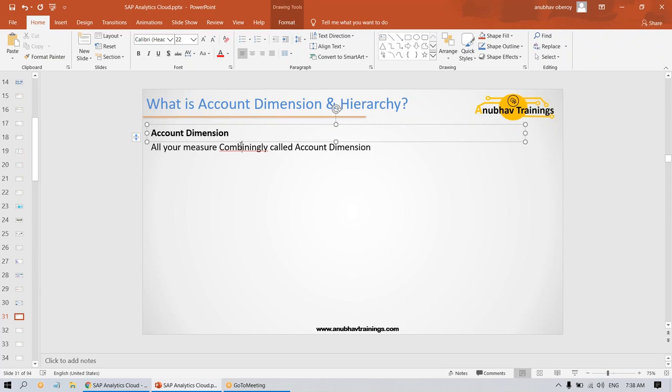Will you remember this concept? All your measures, if I combine all your measures together, that itself becomes an account dimension. Will you remember this? These are all the basic fundamentals of BI. Wherever you go, no matter what tool you use in your life for BI, whether it is Power BI, Tableau, SAP Analytics Cloud, these rules of the game remain unchanged. They will always be there.